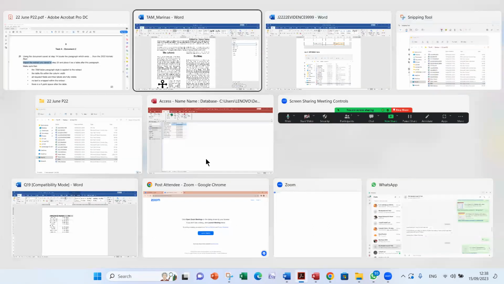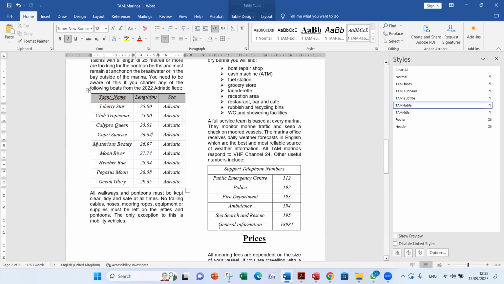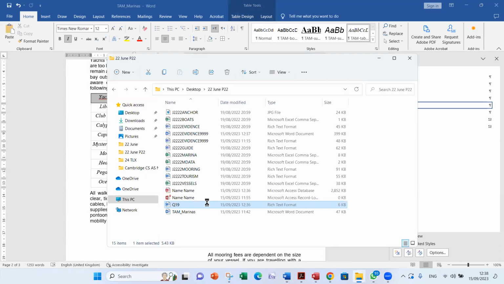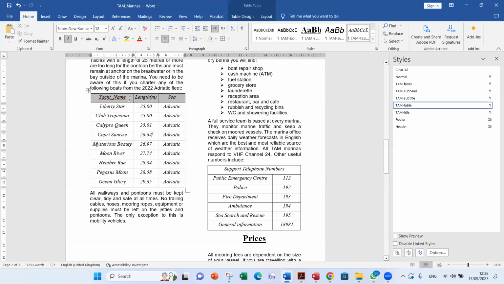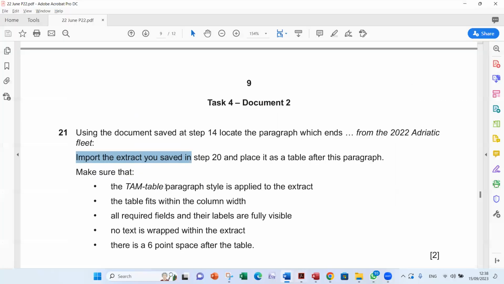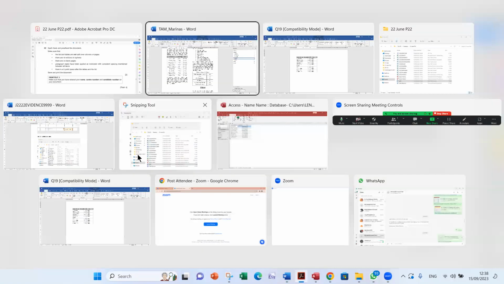Please look here. I have already copied the extract. This is the extract. This is the data in the extract. I copied this and into Word I paste. I applied the appropriate style. I made sure that everything is on one line and fits within the column width as if it is a table. And then I proceeded to spell check and proofread and print the document.